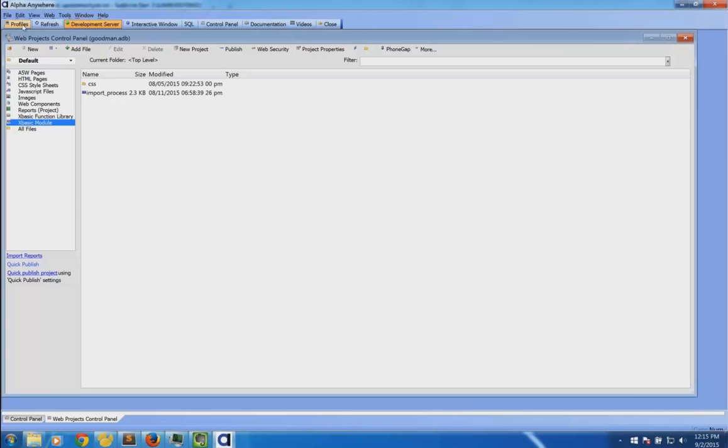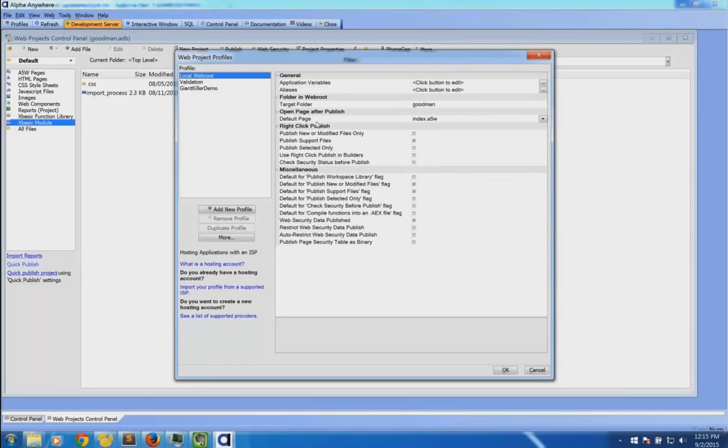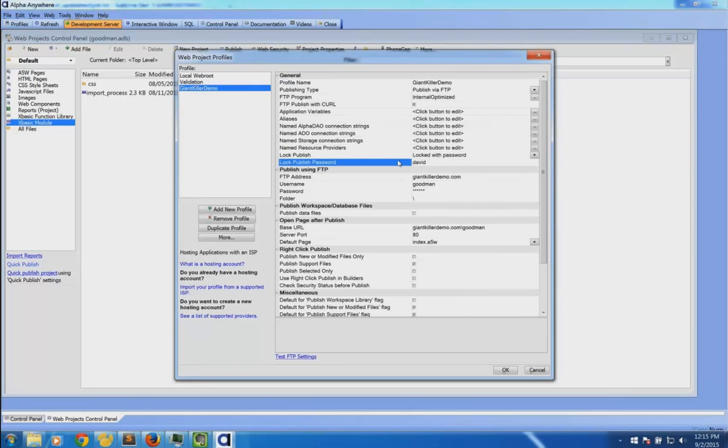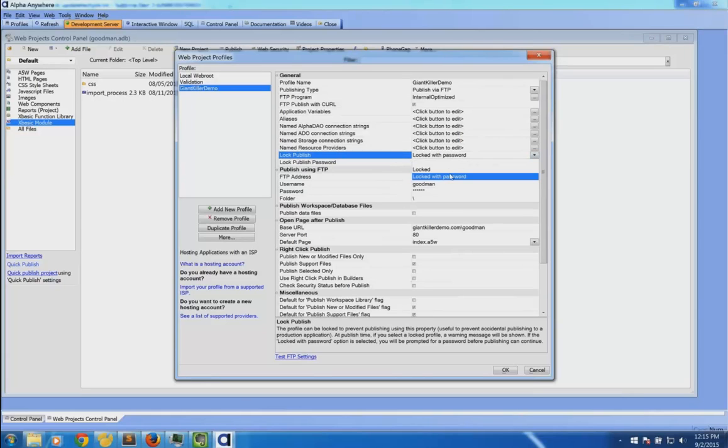So the way you access that is you go to the Profiles button, you go to the profile you want to lock, and you choose either lock or locked with password, set that up, and trust me, it will save you pain and anguish. There have been many times where I've accidentally published things to the wrong location.